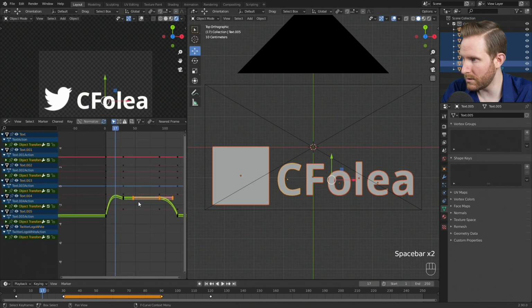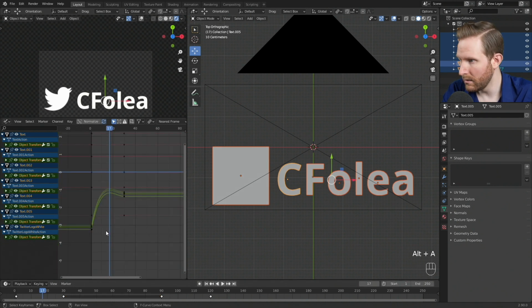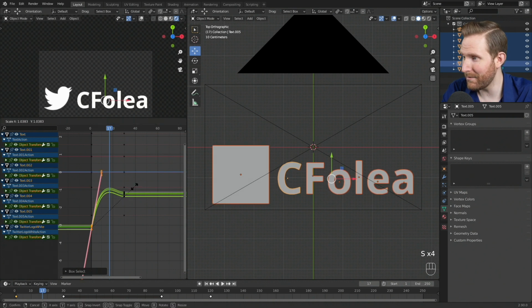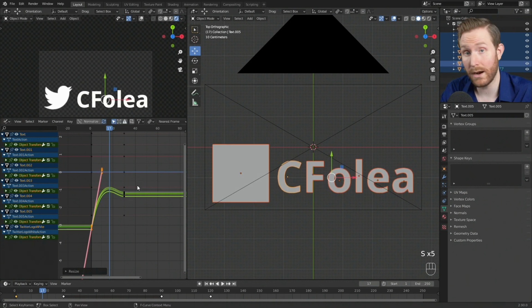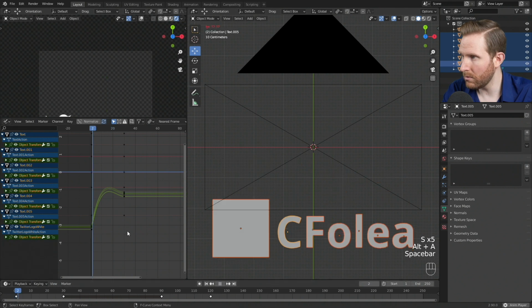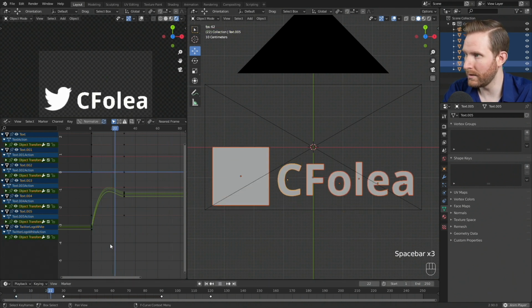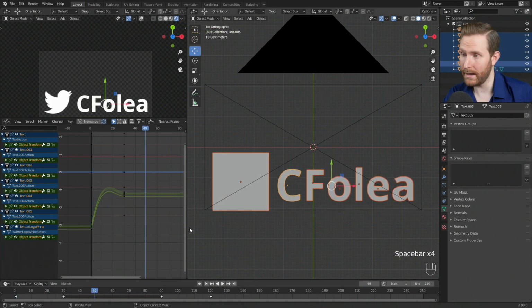I want the overshoot to be a little bit more dramatic, so I'm just going to tweak this. Again, animation is all about tweaking and having fun and coming up with something that you're happy with. So cool, they come up, they overshoot, they settle into place. Now let's do some offset.